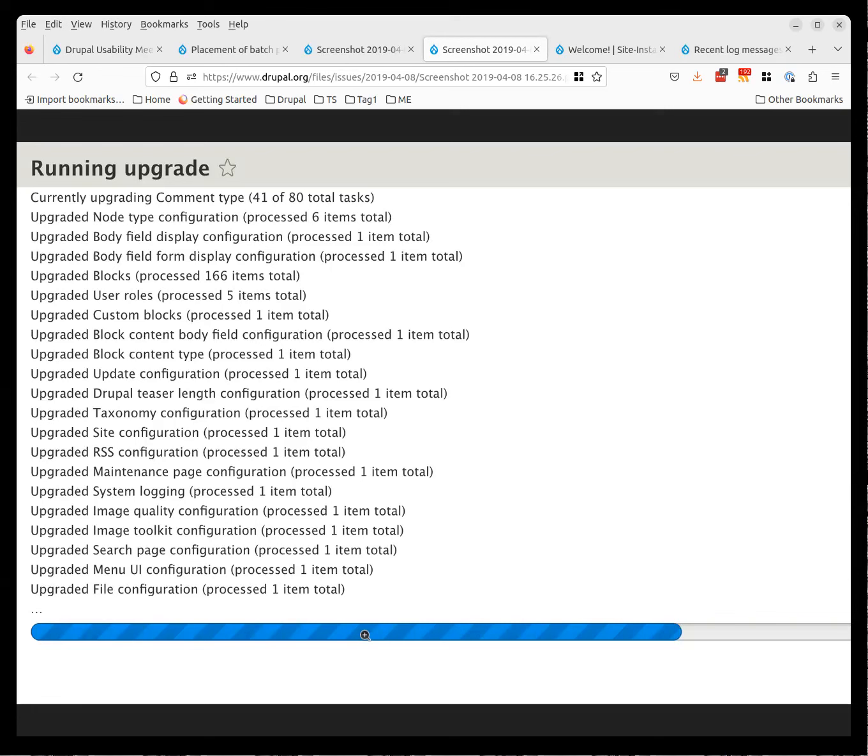Okay, so you basically have 2 suggestions. One, put the progress bar at the top. Or move the currently upgrading line, basically the status line and the progress bar, next to each other, wherever they are placed.